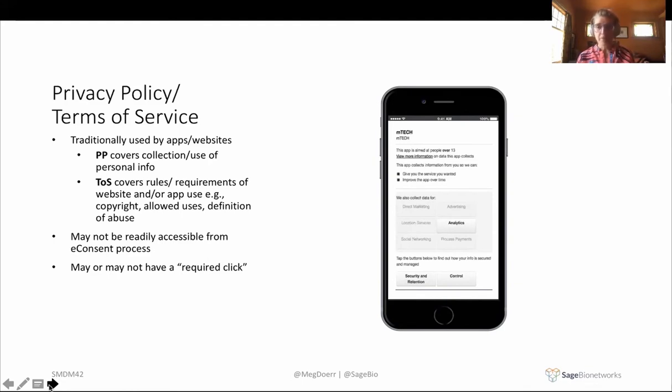If you're using a website or you're using an app to deliver your electronic informed consent, you need to make sure that you compare your informed consent and the terms that you state in that to what's said in the terms of service or privacy policy to make sure that they match one another. Oftentimes, electronic informed consents don't even link to privacy policies or terms of service, and I would actually strongly encourage people to change that practice and to include them as part of the electronic informed consent process.